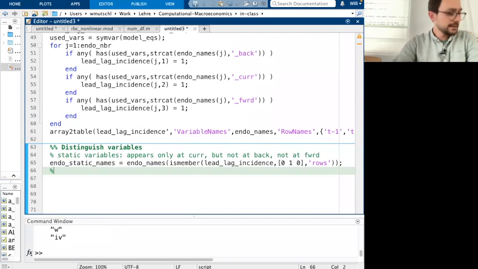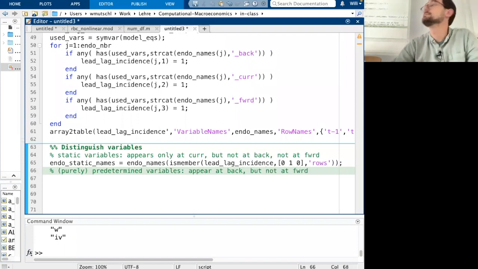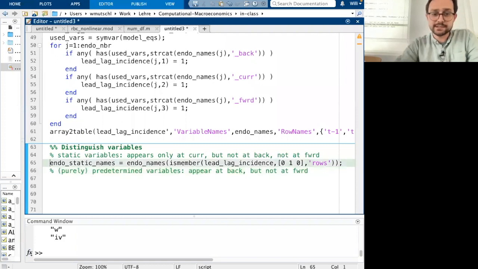Then there are also what we call predetermined or purely predetermined variables. Those are extremely important variables. They drive the dynamics. They appear at back, but not at forward. Might be also at cur, doesn't matter. Important is they appear at back, but not at forward. So possibly also at cur. And how do I check those?